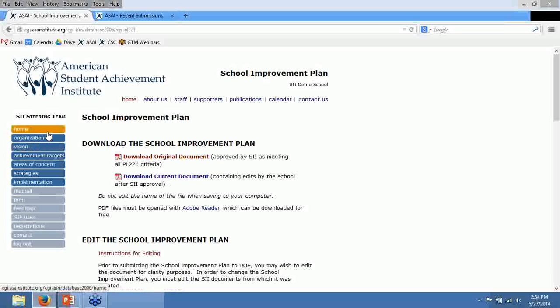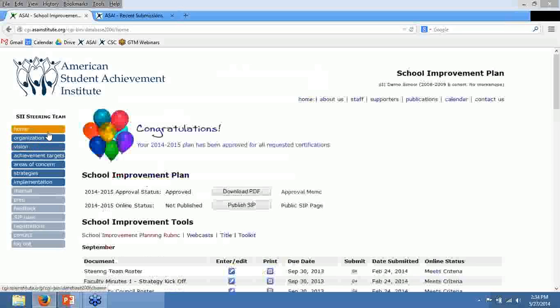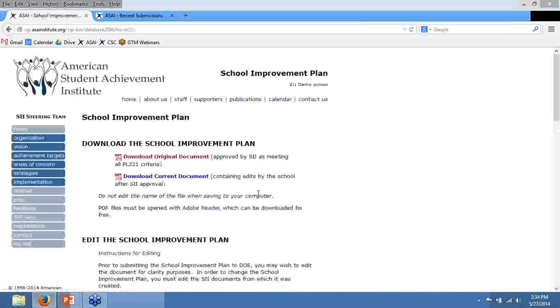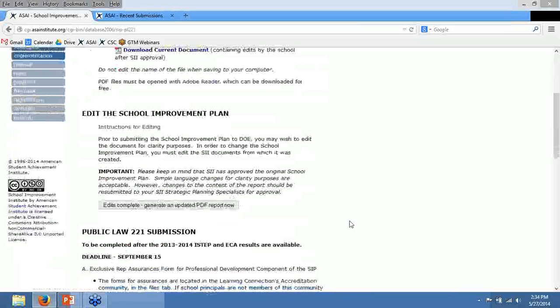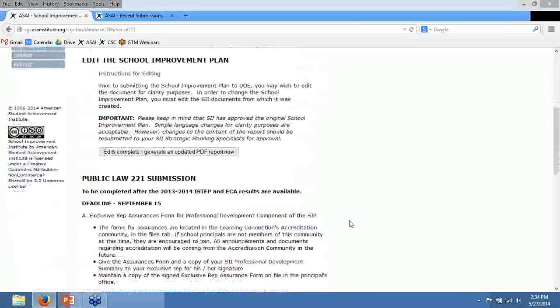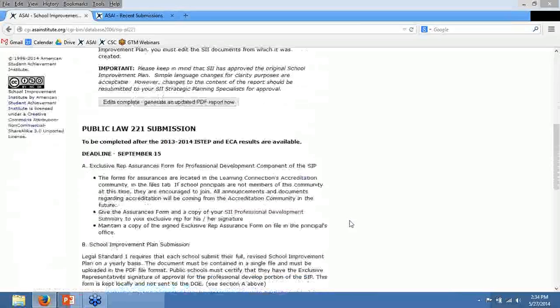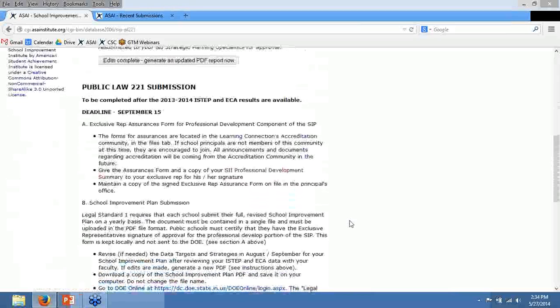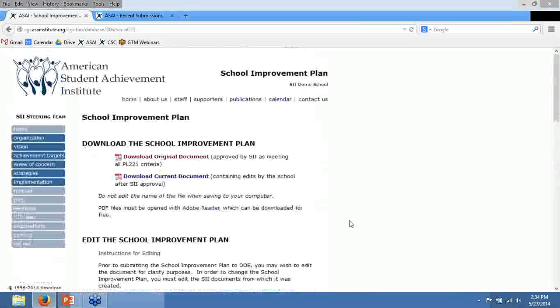Okay? All right, you go back to home, and again, how do you get to where you can download your PDF and see it? On this button, Download PDF. There's your original, there's your current, and if you scroll down, there are the instructions for editing and the instructions for submitting by September 15th. Okay.